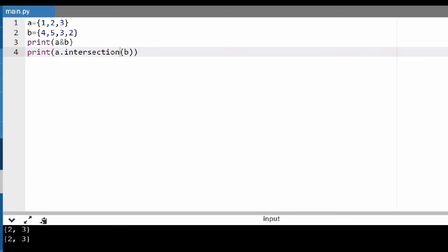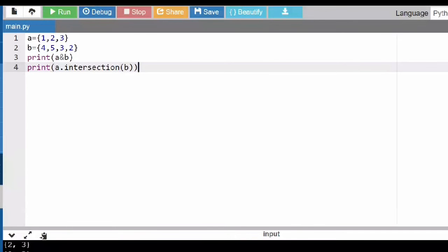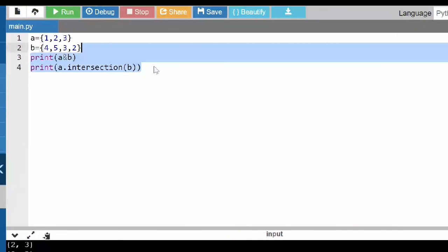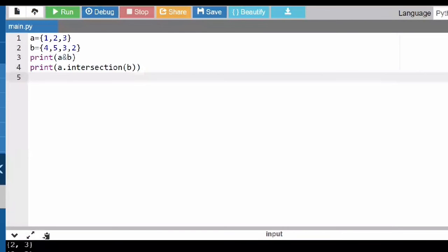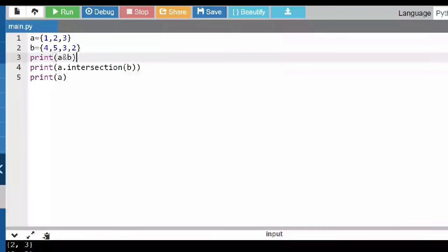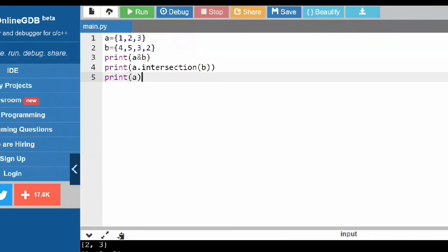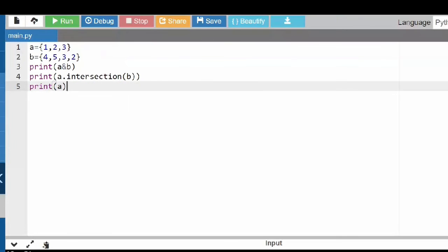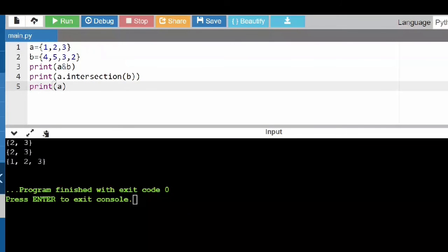Let me show you by printing the set A. So I'm just printing the set A. What is there in set A? 1, 2, 3. Is there any modification that was done to set A? No, right? Set A is as it is.